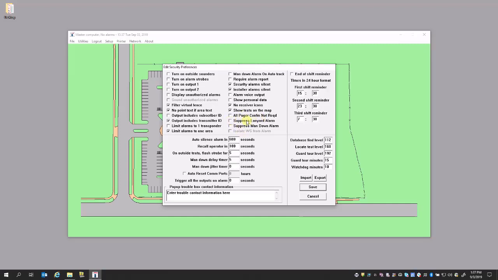Suppress lanyard alarm and suppress man down alarm have to do with the man down transmitter. If that is checked, it'll not allow those to go into alarm in the system via the software, even if it's enabled in the transmitter.